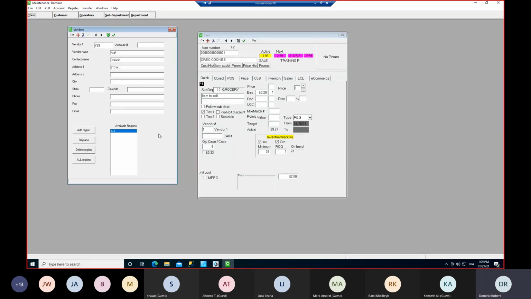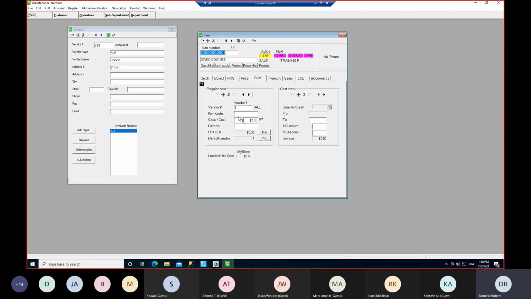But if you're not planning to do any multi-store, or any store on different regions, since they will be countrywide or nationwide, the region will not be used, but it's always an option that is available if you need it. So that's a good feature when you're using multi-store. When we create a vendor, we can assign it to our item. So under the cost tab, we have the vendor information.